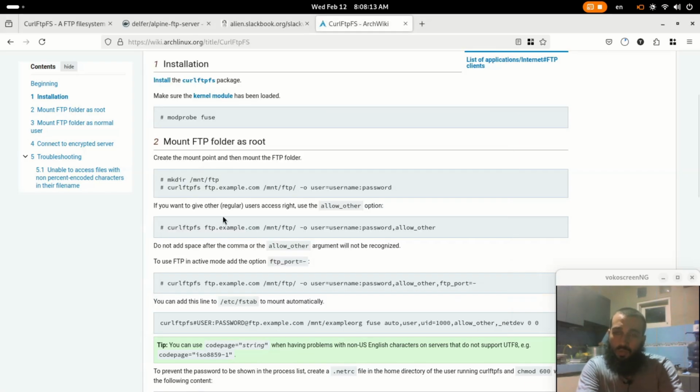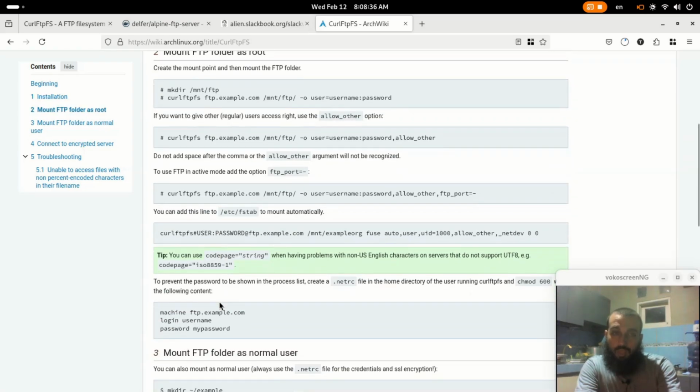Let's go back to the plain user. The Arch wiki is good for seeing all the possible options or very good examples for the uses of this piece of software. You can use it as a root user. You can add the mount point to your fstab. I'm gonna do it, but not now.